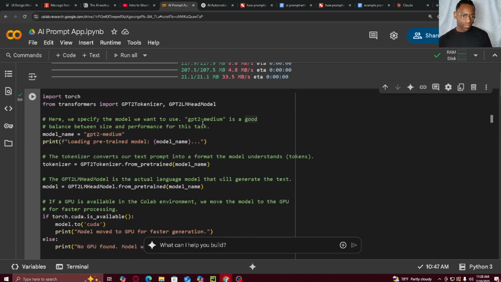So first we're going to import Torch and Transformers. These are just the tools that we're going to use to build our parts for our whole machine, aka the whole app, the back end of the app.